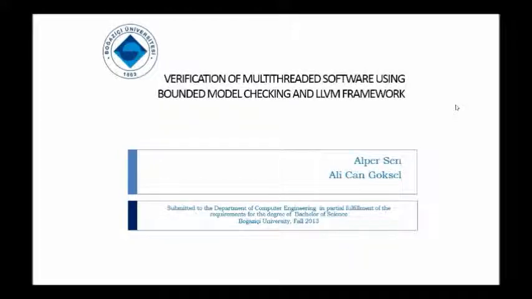Hey, my name is Goksel and this is my CmpE 491 project for this semester, verification of multithreaded software using bounded model checking and the LLVM framework, instructed by Alper.